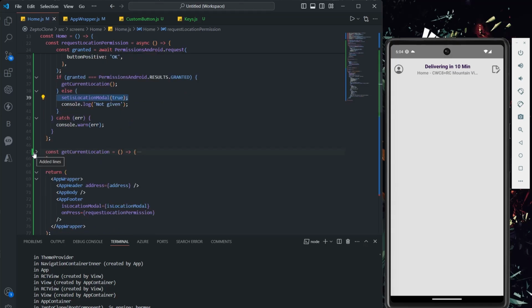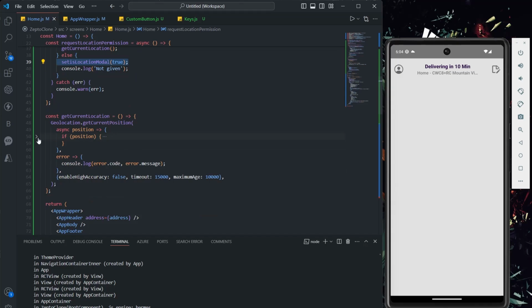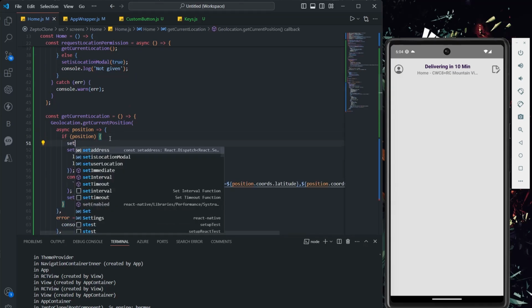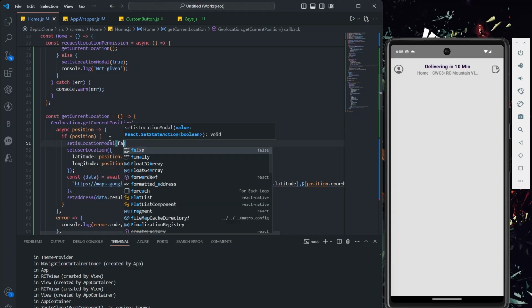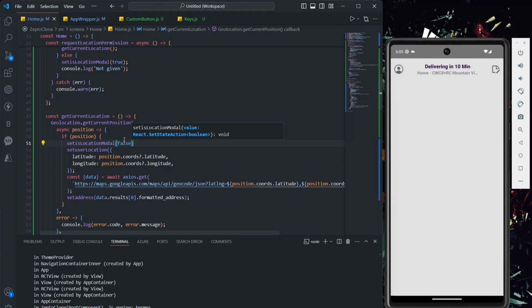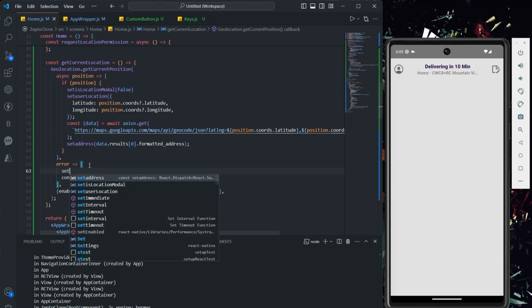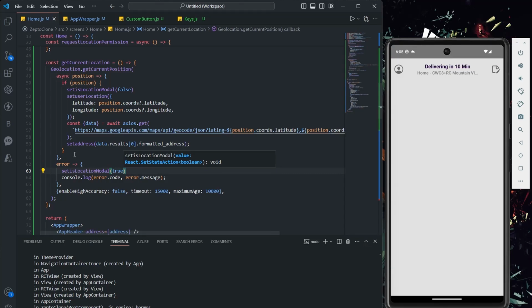That's it. Now come to this get current position, and if you see here, I'm going to keep a check that if the position is there, I don't want to show my modal. If we are getting the location, what's the use of showing the modal again to the user? There's no sense, right? For this purpose. But if the location is not there, then I'm going to show this modal, true. That's it.